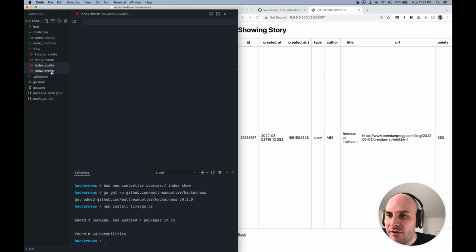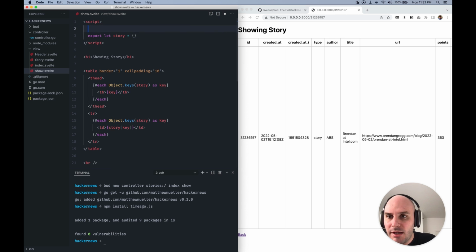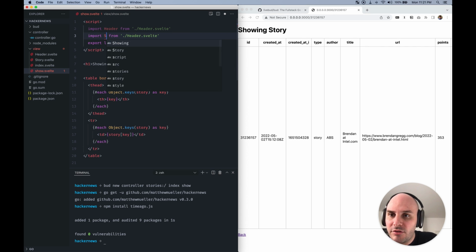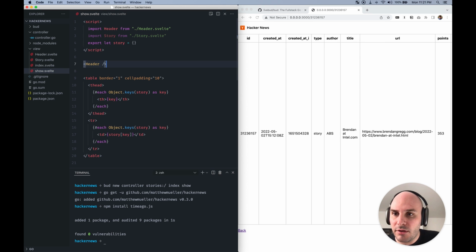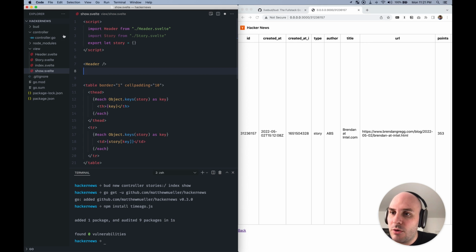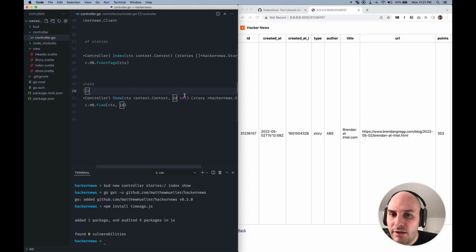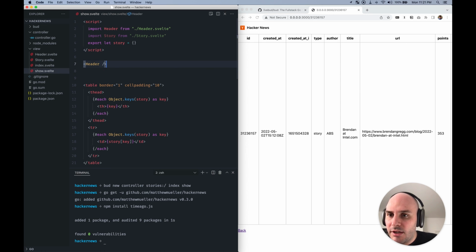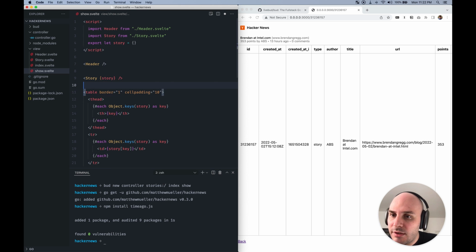So the first thing I'm going to do is pull in my header again, import header from header, and I'm also just going to pull in the story right away as well. Okay, let's pull in the header. There we go. Okay, looking better already. And then in the show action, we've actually passed a single story through, and so let's actually render that story like this. We don't need to loop over it. Okay, so that's looking pretty decent.